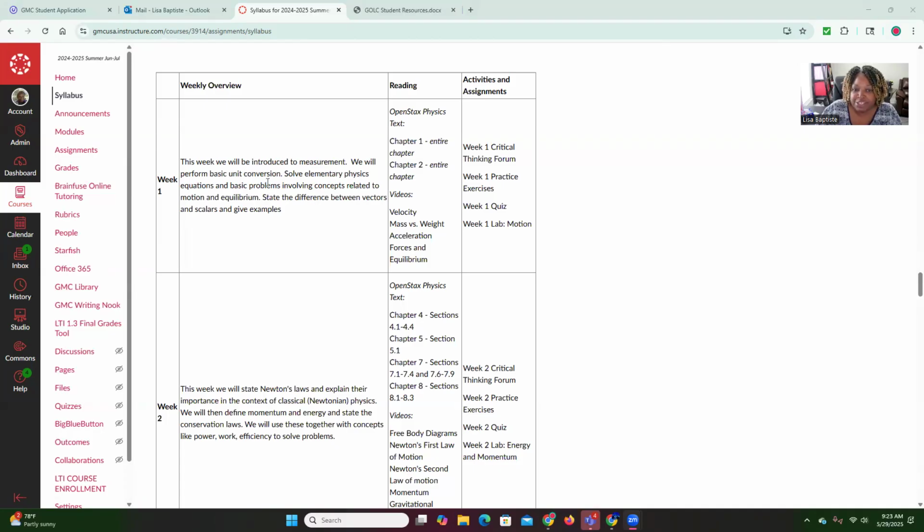We'll perform basic unit conversions, solve elementary physics equations, and basic problems involving concepts related to motion and equilibrium. State the difference between vectors and scalars and give examples. We'll be working through these chapters.